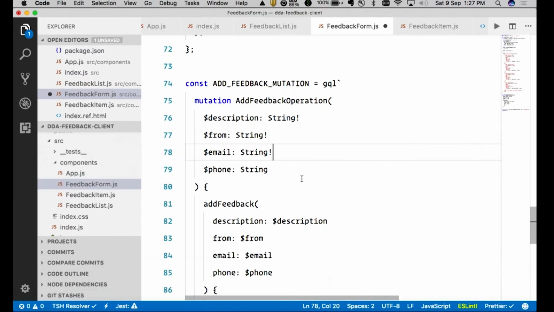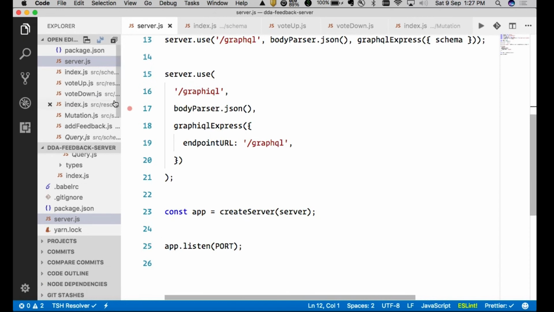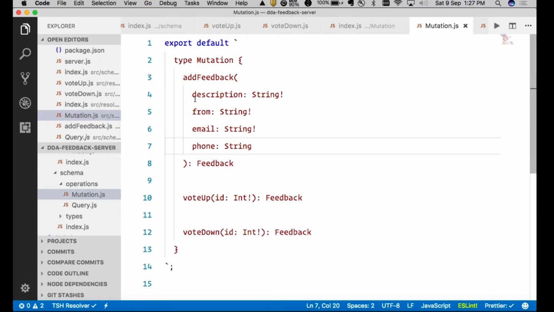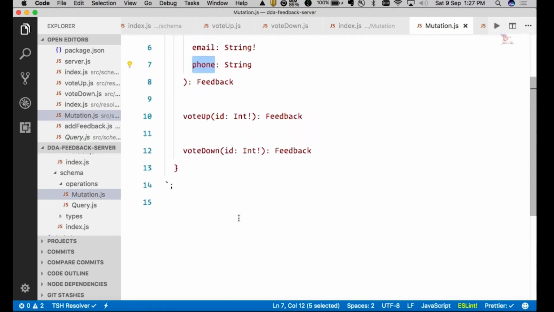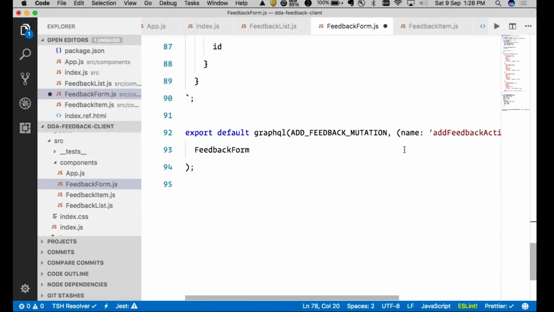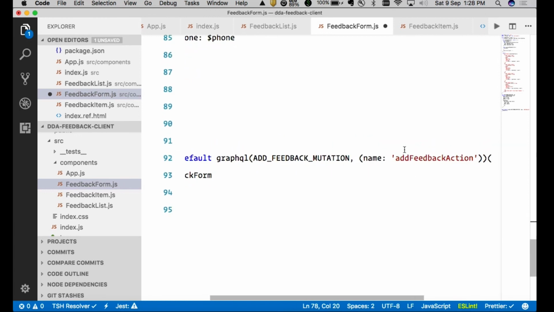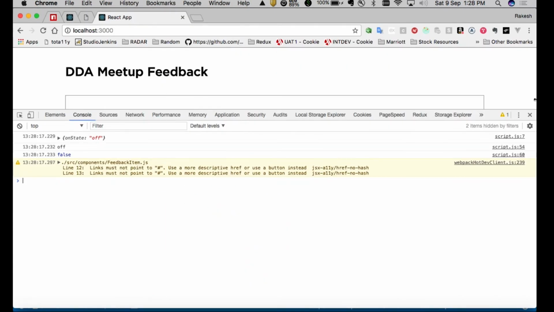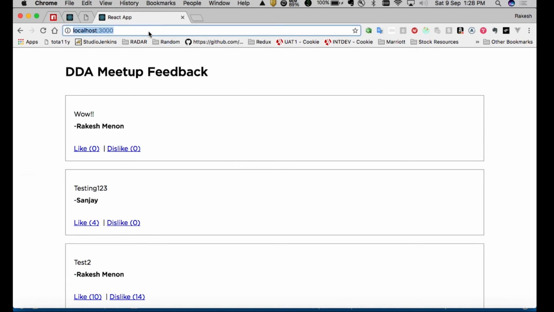So what is my query that I'm sending? Mutation query has description from email and phone. Oh, damn. This one would have been a difficult one to catch. Cool.